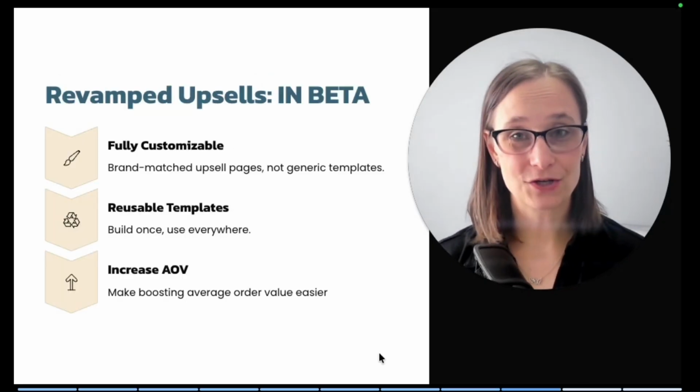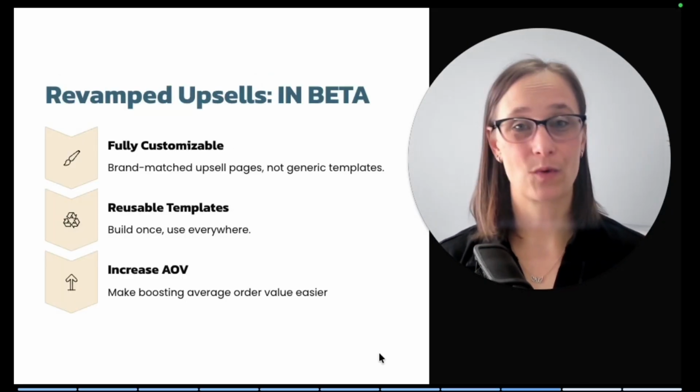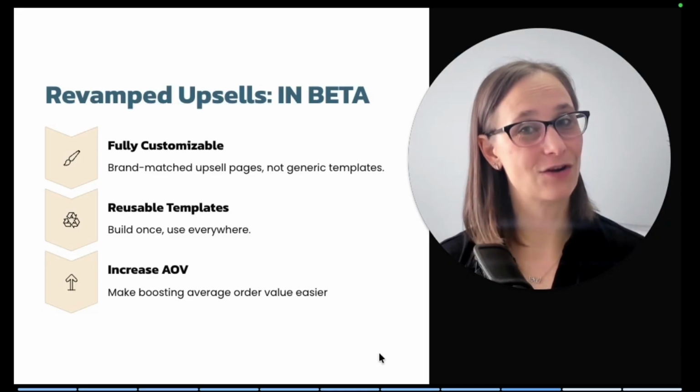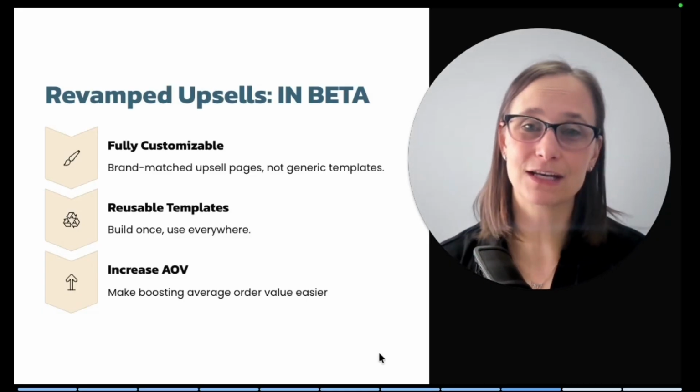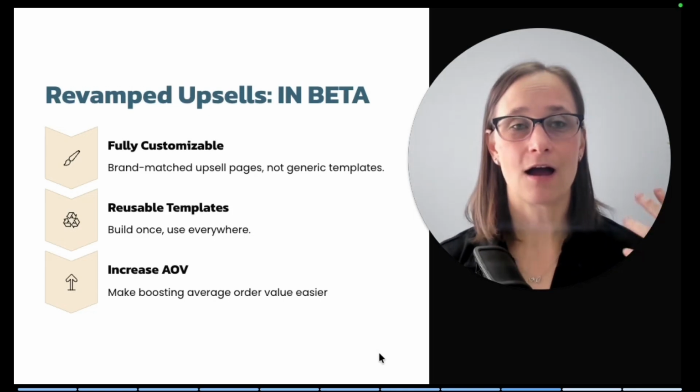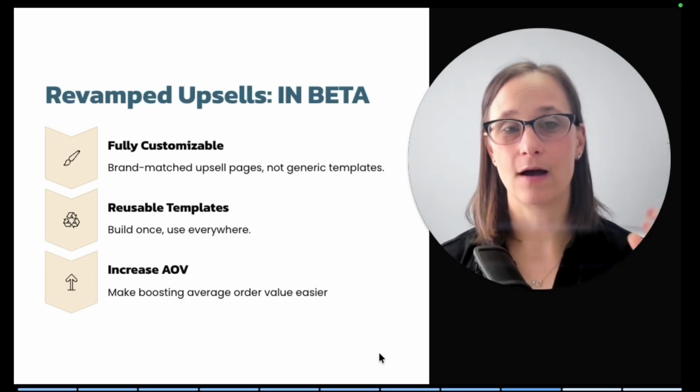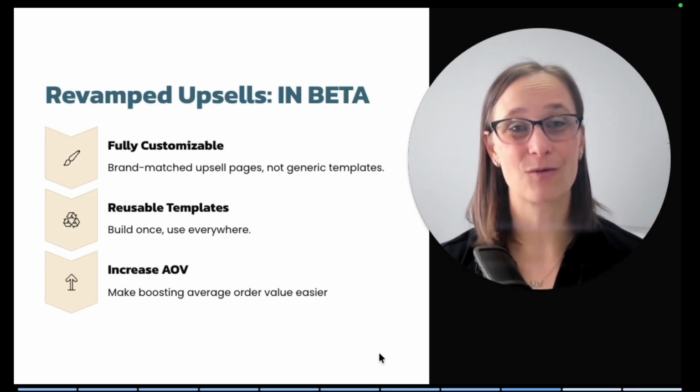All right, we have one feature that is still in beta. They have been working on this one for a little while and it has not fully released to everybody yet. So you probably won't see this one, but you might have it in your account. So just in case you do, we do have the ability to customize our upsells.